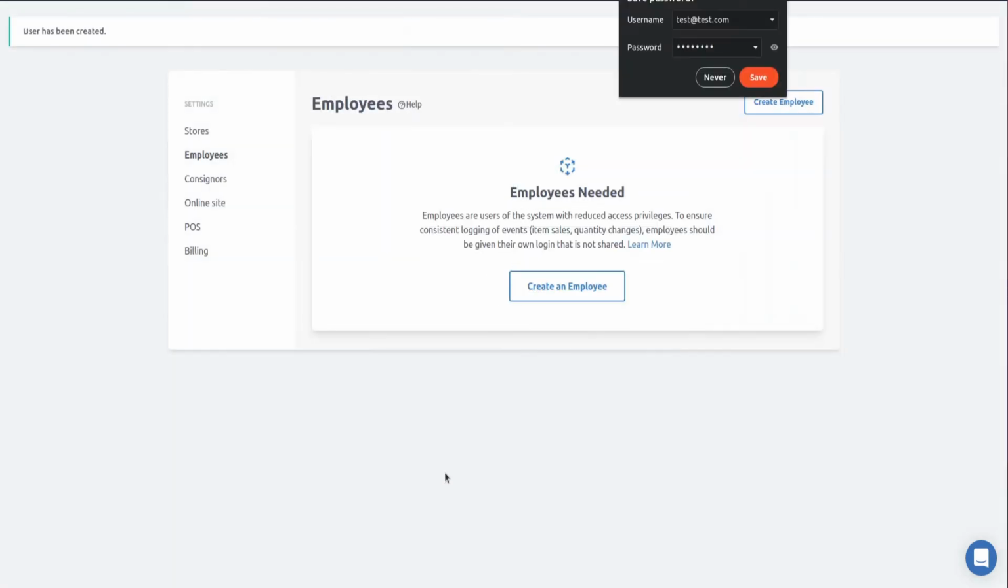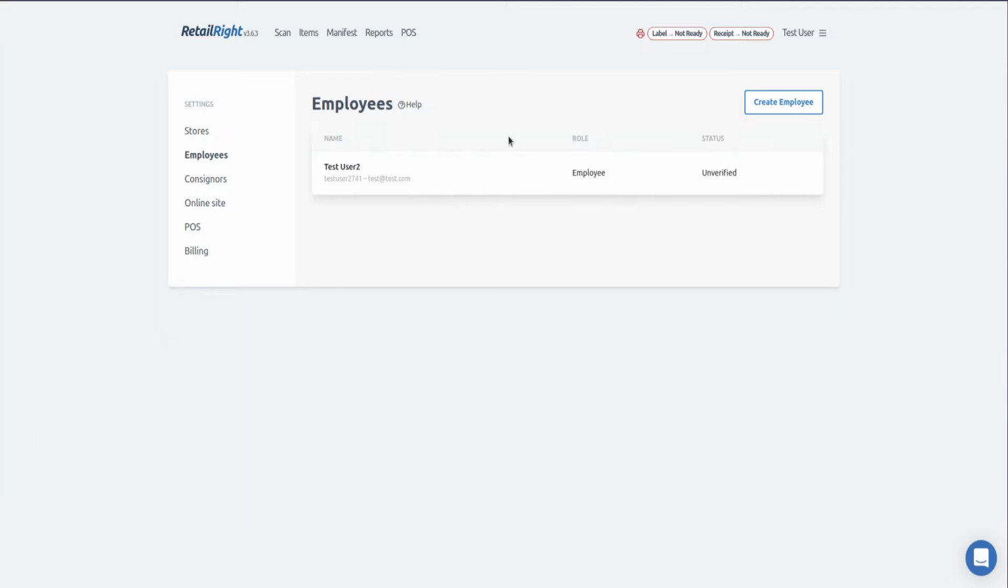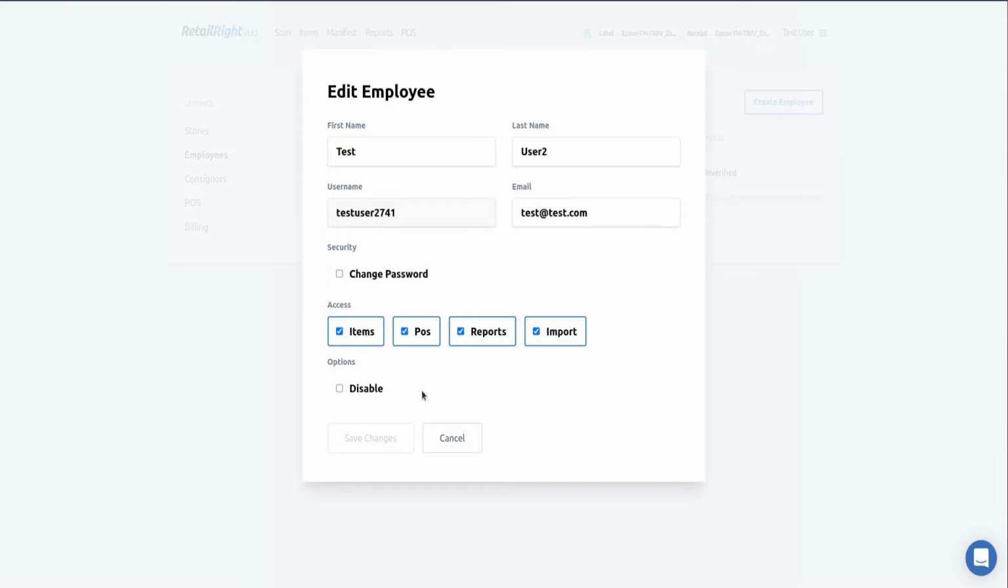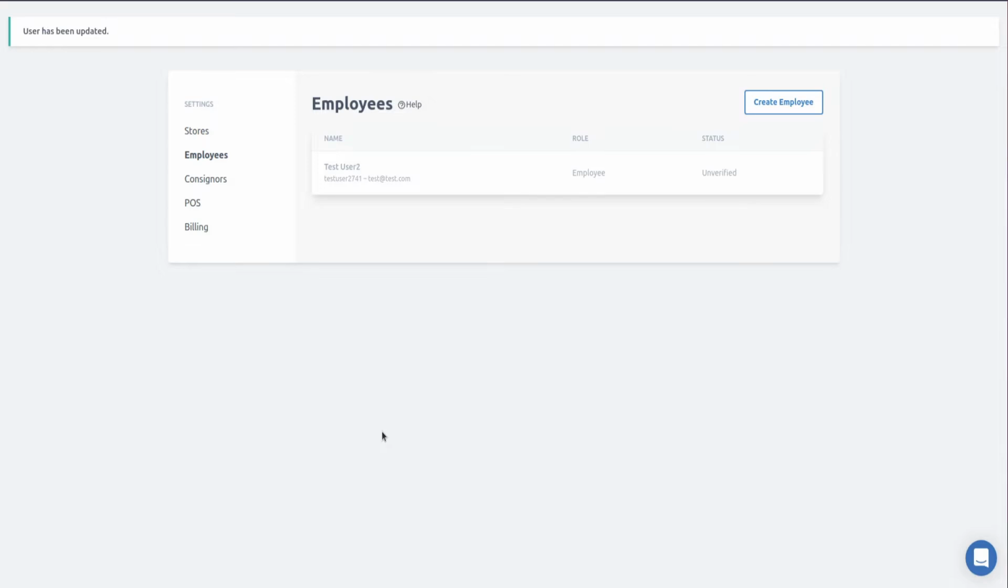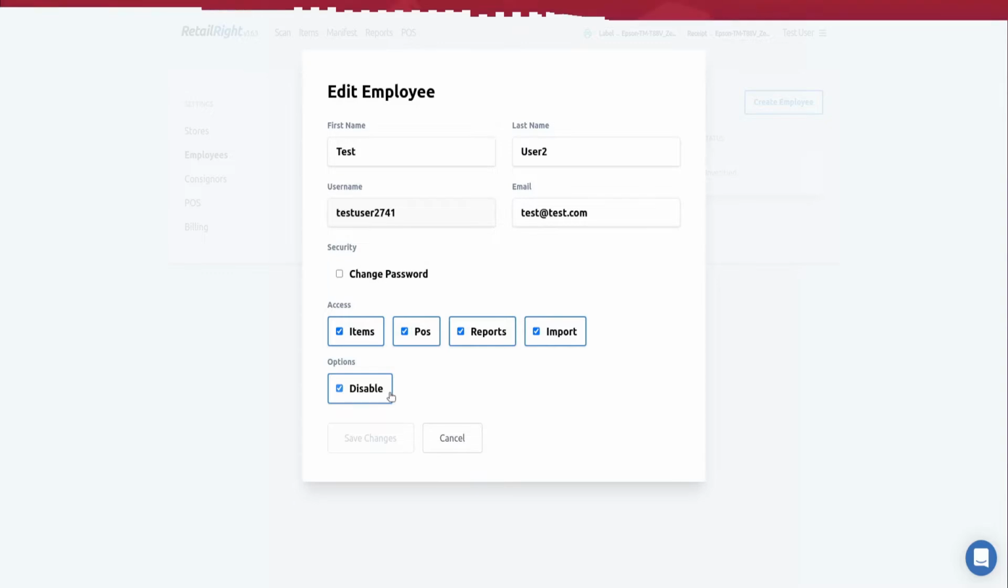So I'll go ahead and create this employee. Had to refresh my screen there, but you'll see our employee now exists right here, and it actually tells you whether or not they've verified their email. If an employee happens to get fired or quit, you can simply click on their account and then click disable here and save changes, and they'll no longer be able to access the application. And then say for some reason they come back, you just turn it back on.